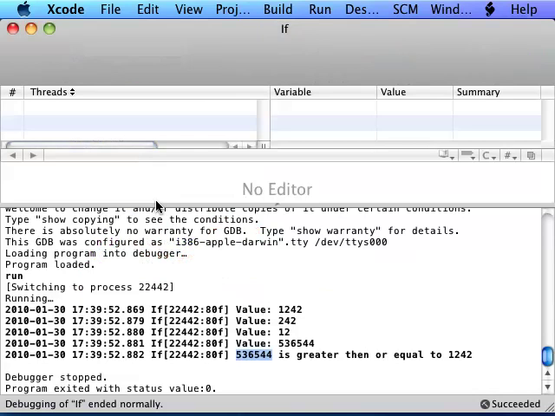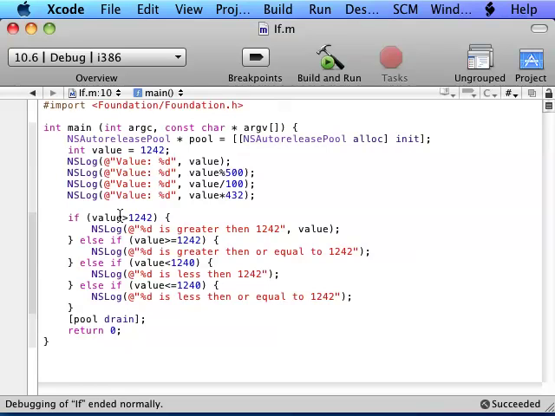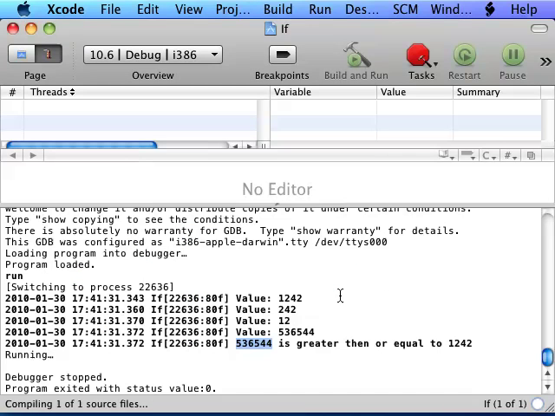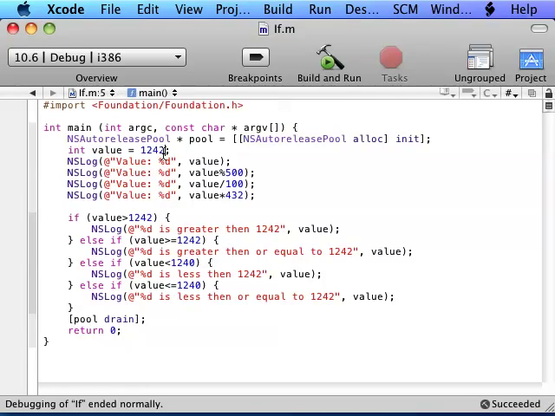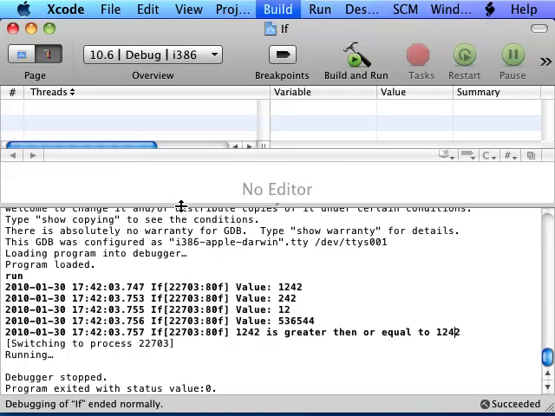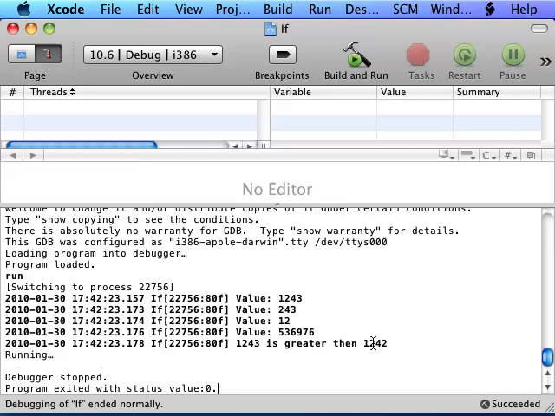Wait a minute. Where does it get that value from? I thought I removed that. Oh, here's my problem. I forgot to add the value to these. And there we go. 1242 is greater than or equal to 1242. Now let's make it greater. 1243 is greater than 1242.